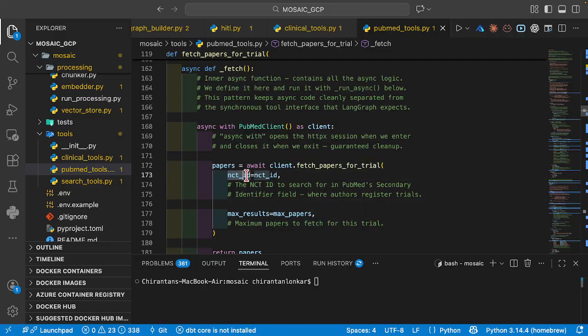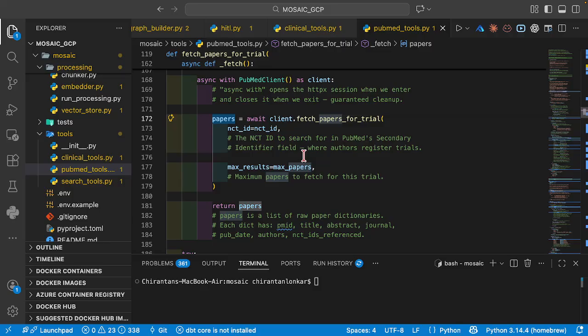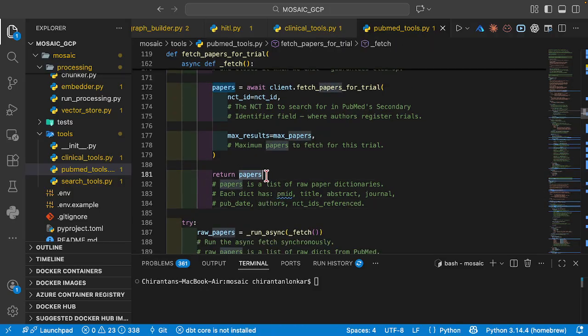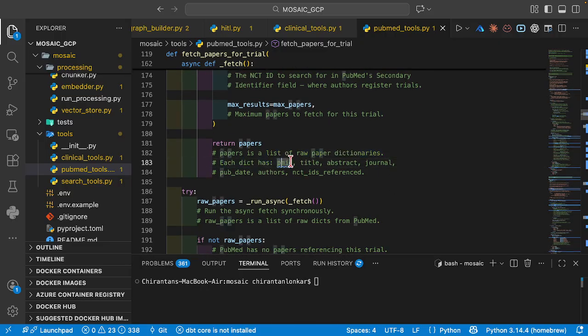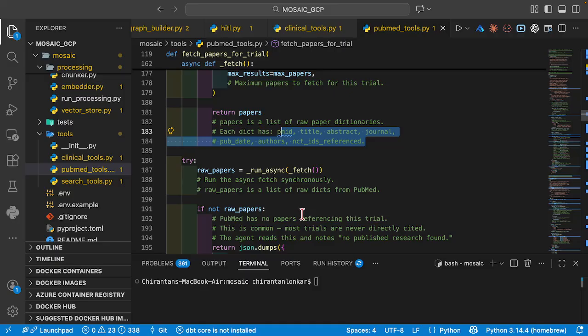Basis the NCT ID, it is going to search in PubMed's secondary identifier field, and the maximum number of papers. Basis that, it is going to fetch the paper trials using the PubMed client, and that will be stored in papers. It is going to return papers. This papers output is going to be a list of raw paper dictionaries, and each dictionary is going to have a PubMed ID, title, abstract, and journal. I think it is also going to have publication date, authors, and NCT ID. So roughly 7 to 8 fields.